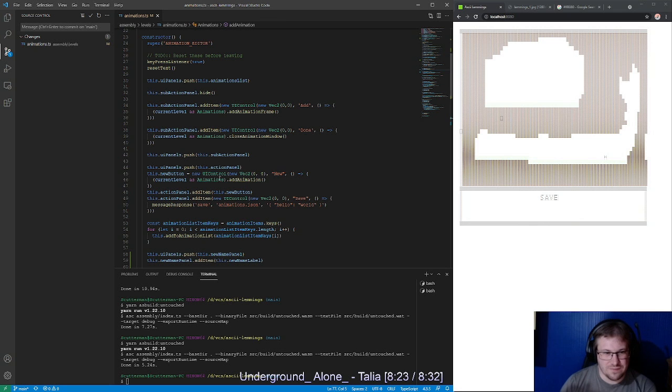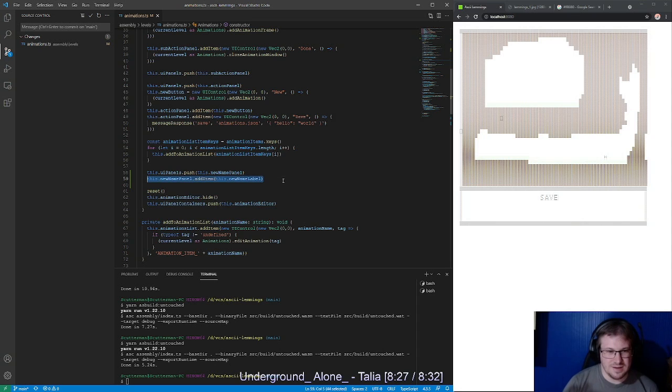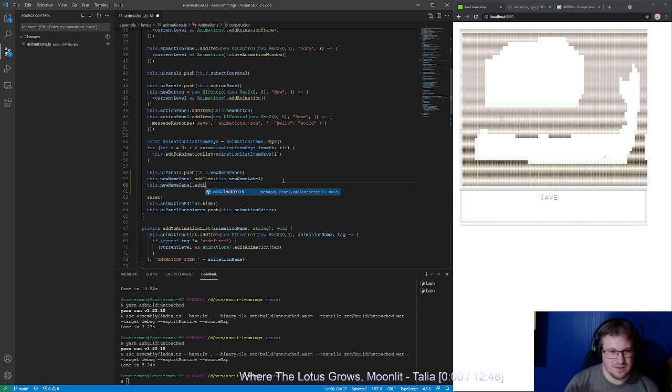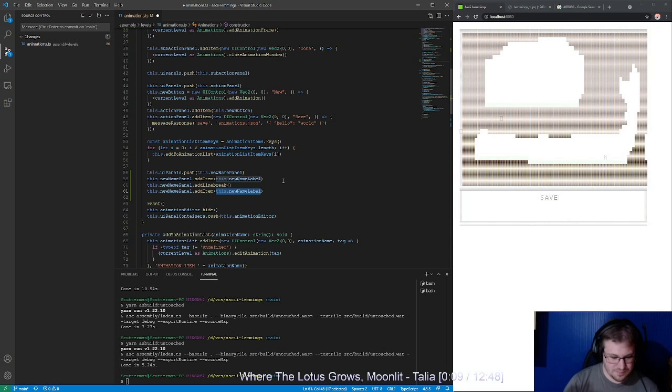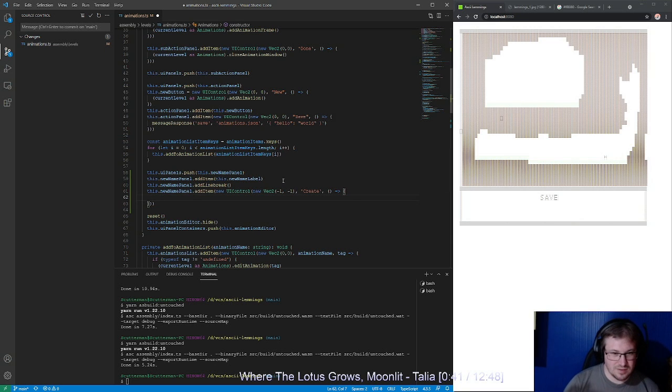So the panel is going to have the new name label, it's going to have a line break, and it's going to have a button with done, or create, I guess. And add animation by name.